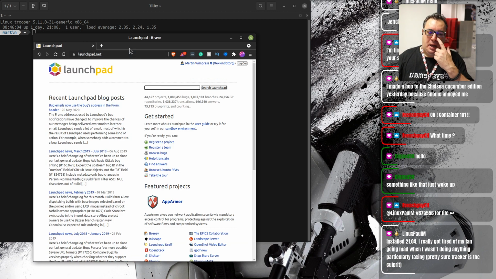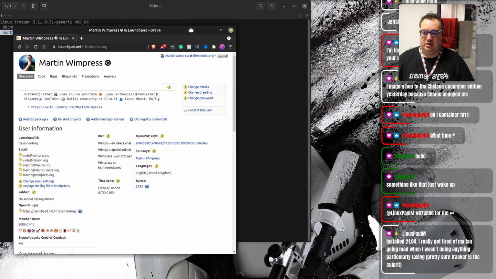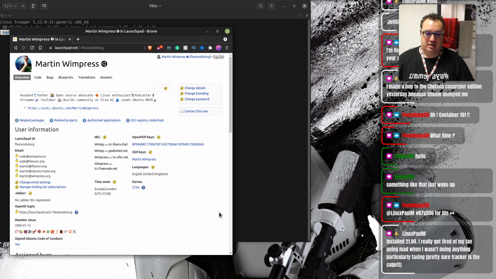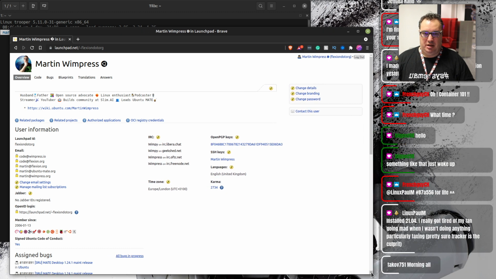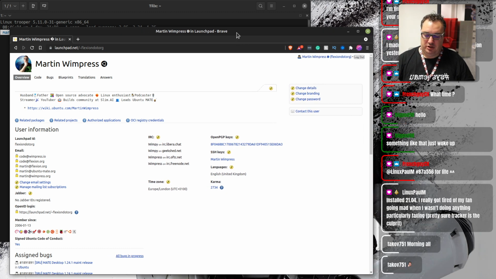So I wanted to get Mate 126 working on Focal, and there's a couple of issues with that, in that there's methods from a newer version of glibc that is used in the new version of Mate that doesn't ship with Focal. So I had to do a little bit of patching to accommodate that.